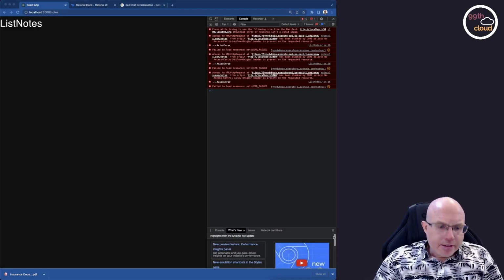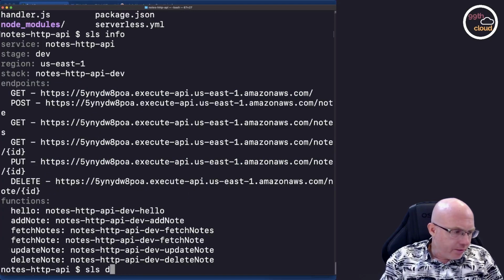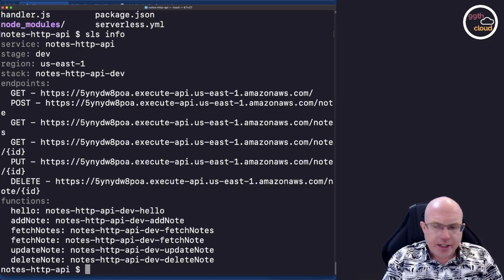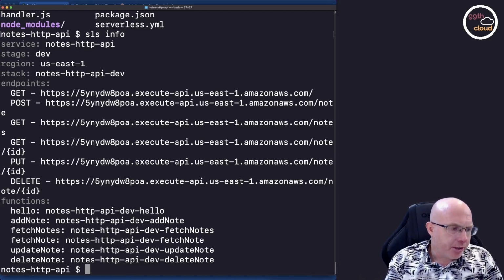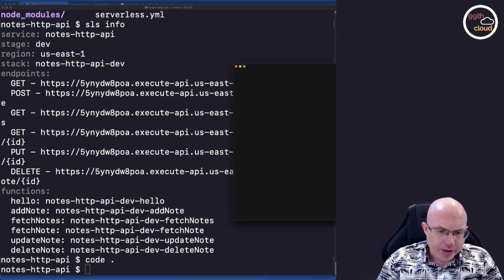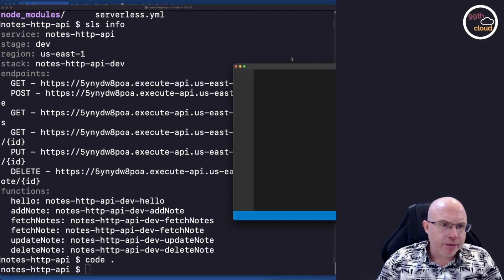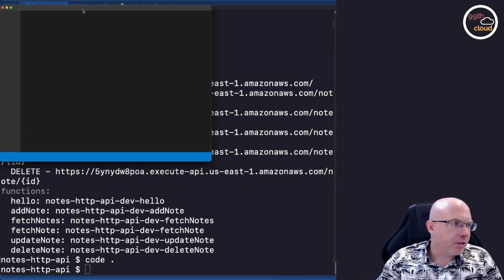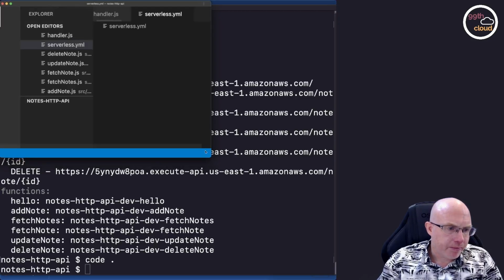Okay, so let's go into the console. And here we are still in our Nodes HTTP API. So we are in the right project. And here we will need to add some configuration options. So we will just open VS Code. We can just type code dot in here, which will then load up a new VS Code window. I will just move this over here and make it bigger.